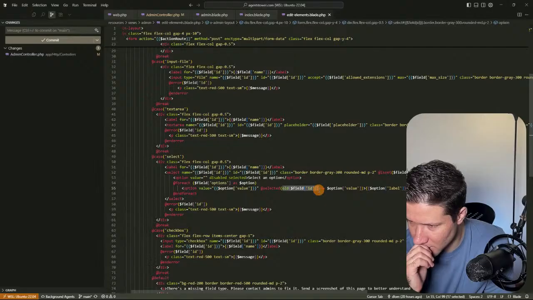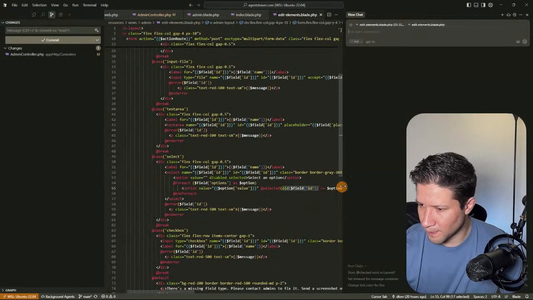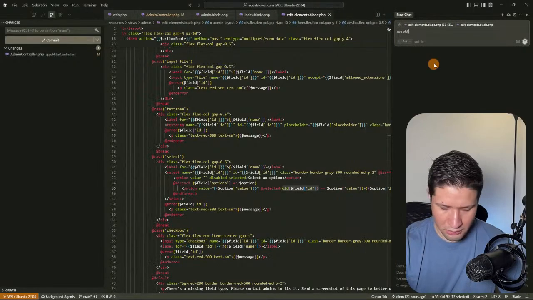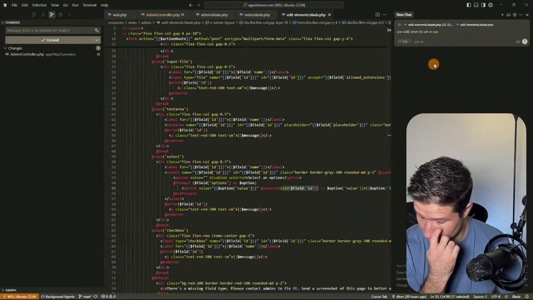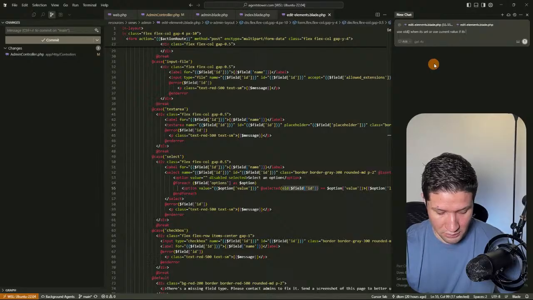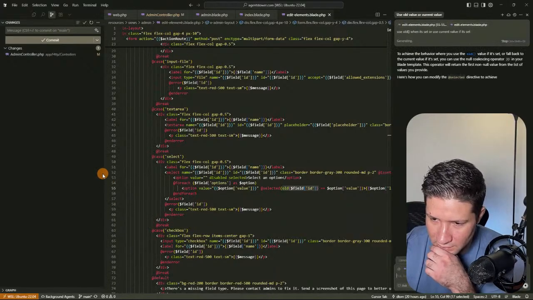Option value. Okay. So how can we do it? So let's ask Cursor. Use old when it's set, or use current value if it's also set. If it's set, let's see. Let's see what it comes up with.